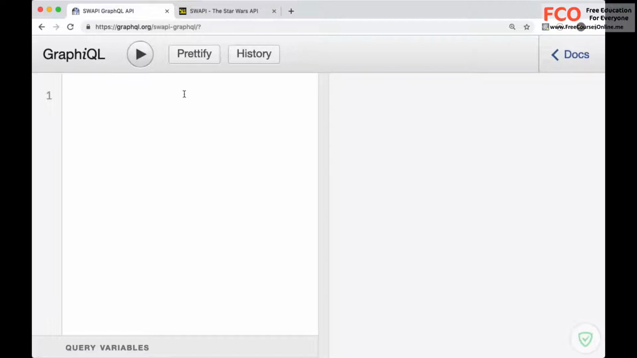Right now we're looking at a GraphQL IDE, or interactive development environment, called GraphiQL. It's a tool built into many GraphQL services that allows you to interact with your app data. Right now we're using this tool to interact with a GraphQL API that retrieves data from the Star Wars films. You can follow along with me if you head to graphql.org/swapi-graphql, and SWAPI stands for the Star Wars API.